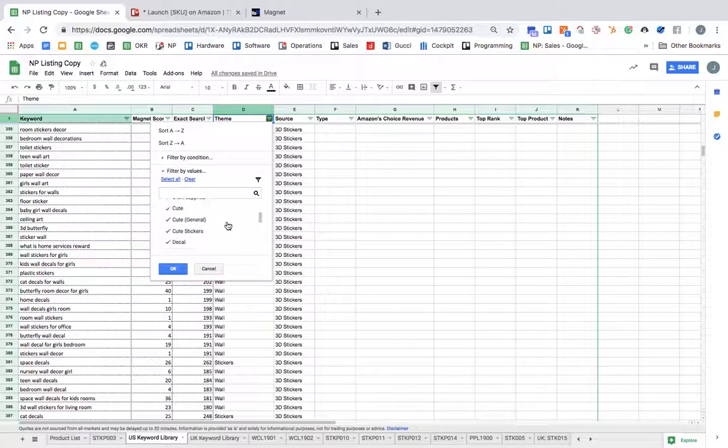So kung makikita niyo dito, under stickers, yan, stickers 100 pieces, stickers general, stickers wall. So that means the first word is the main thing, and then yung mga succeeding terms are the niche themes, para mas madali siyang i-highlight. Pero yeah, so this is what I do.